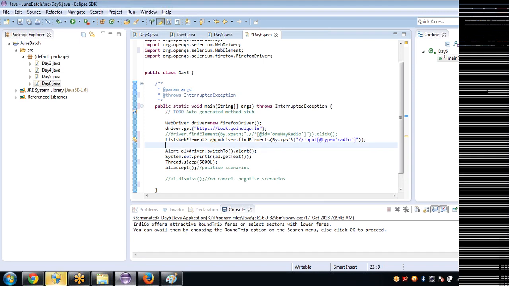First I want to know how many web elements I am getting in total in the list. That is my first scenario. Afterwards I will decide which is which. My first requirement is to know how many web elements in the page have the type as radio, and I want the count.